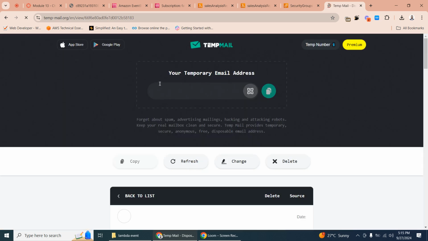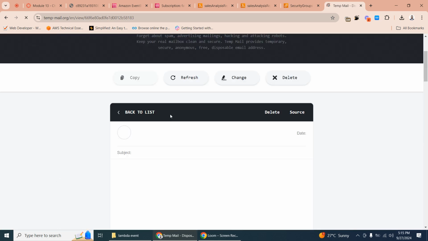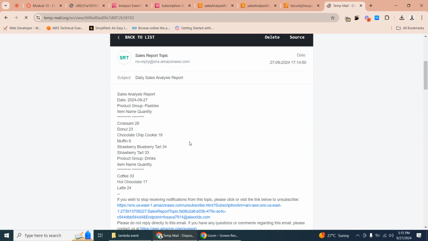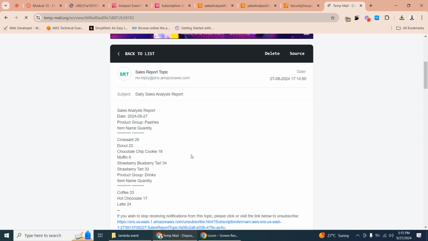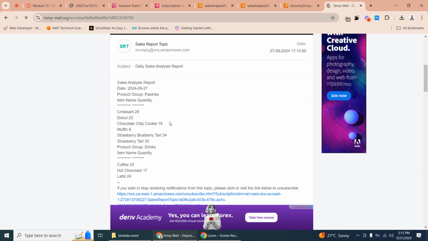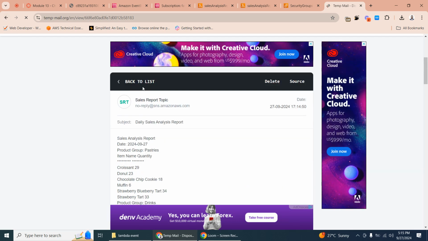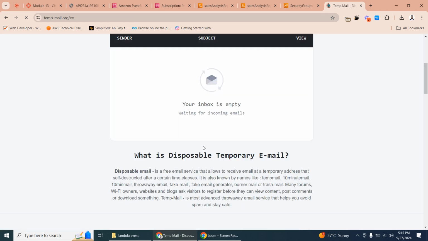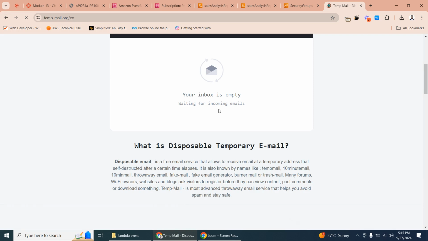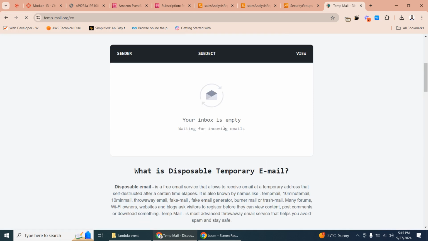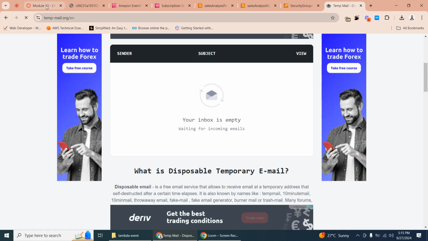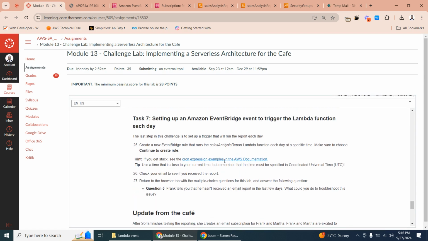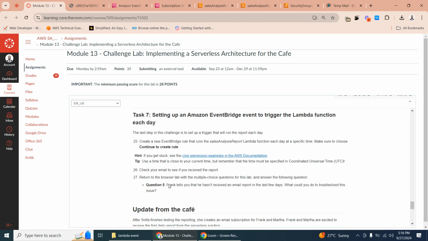So let's open this. When we wait for some time, it will trigger again, and it will be sending us analysis each and every 2 minutes. Okay, so that is it. Back to list. I think that is all. That is all with the lab. Let's try and submit to see what we get. But I personally think that is all. We've set it up.